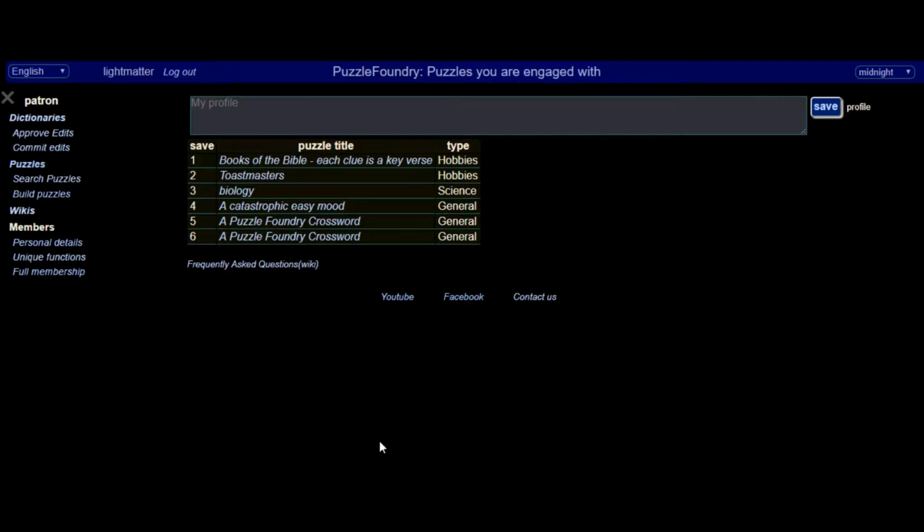In this video we'll be showing you how to create your own polygram on the Puzzle Foundry website. So this is an updated version of the previous video that has been uploaded to YouTube, as there have been some questions with regards to some of the functions and some of the things in the YouTube videos.